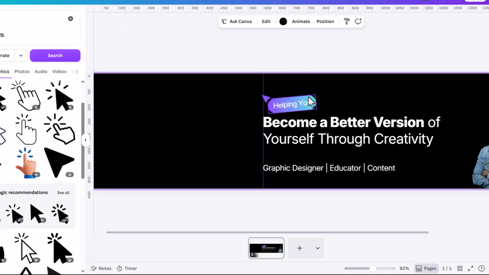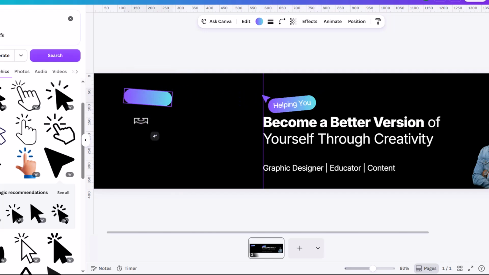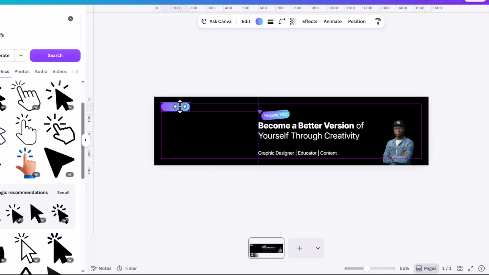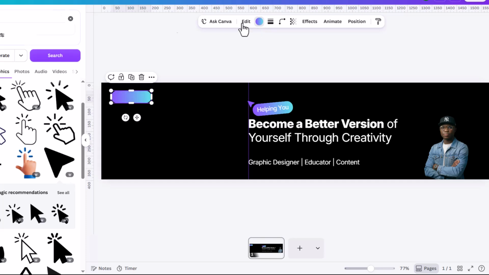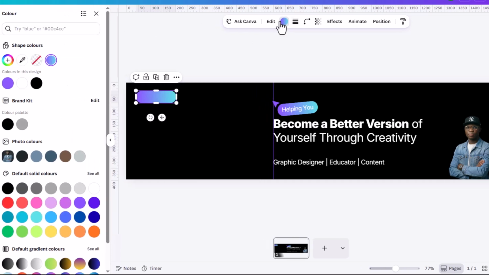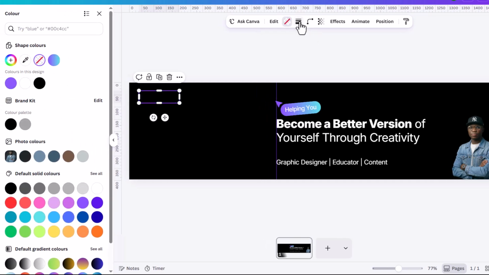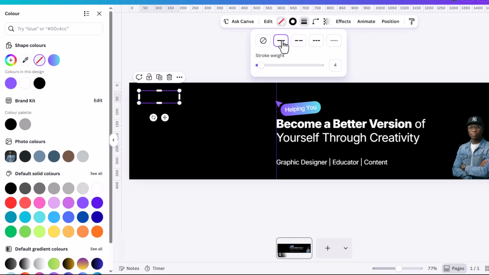Let's ungroup first, then let's make a copy of this one. I'm going to come here and we're going to rotate it out right. Okay, and now we can position it somewhere here, and we're going to remove the color. I'm going to come here, click here, remove the color. Then we're going to come to stroke. We're going to give it some stroke. For the stroke color, we're going to give it the same fill color.